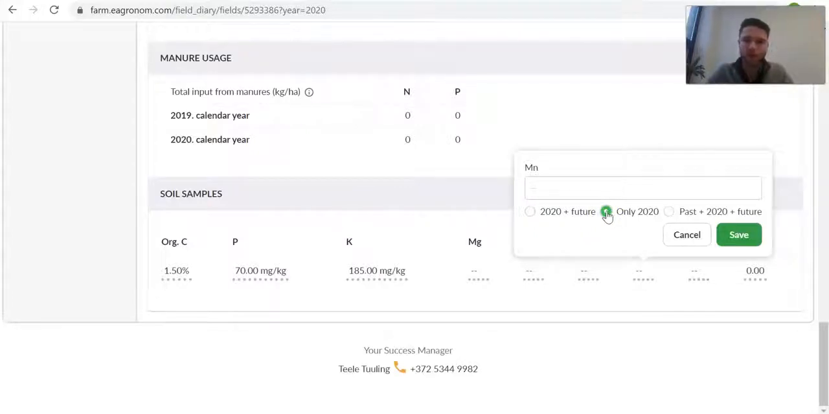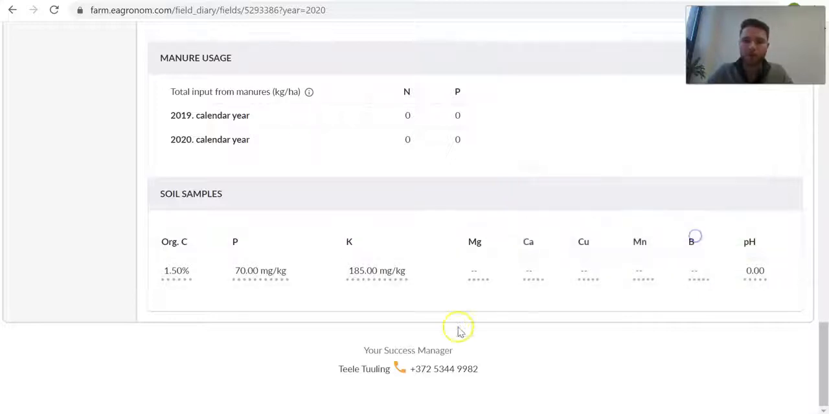You'll want to probably do soil samples every year. You can go past, present, future, only 2020 or 2020 future. That'll change, obviously. If you change the season, then these buttons will change. And you can choose which of these you want. As I say, probably you'll be doing once per year.